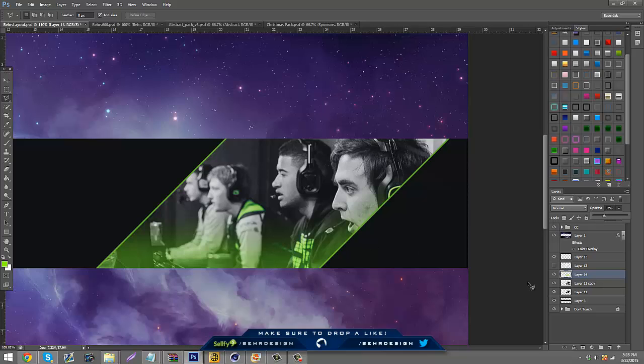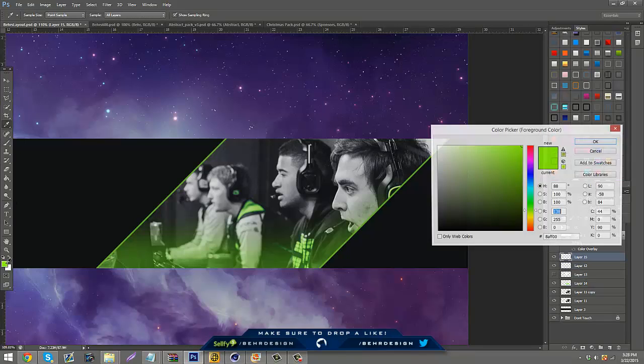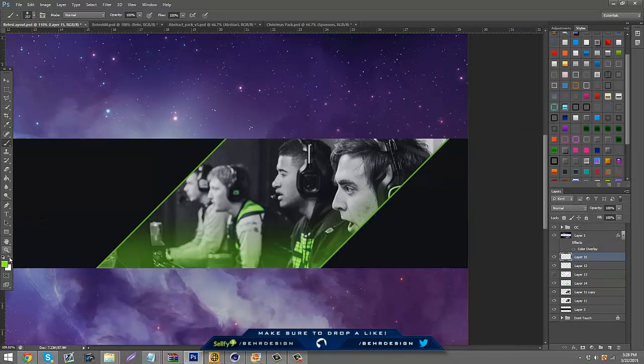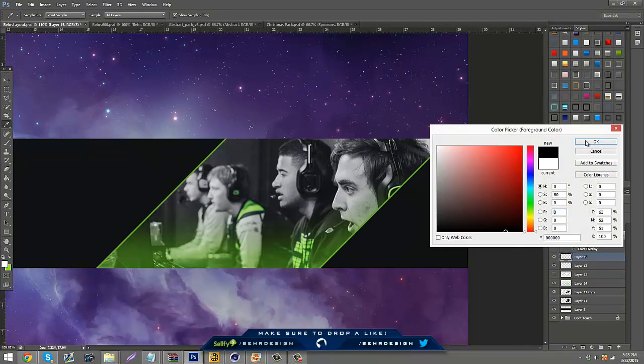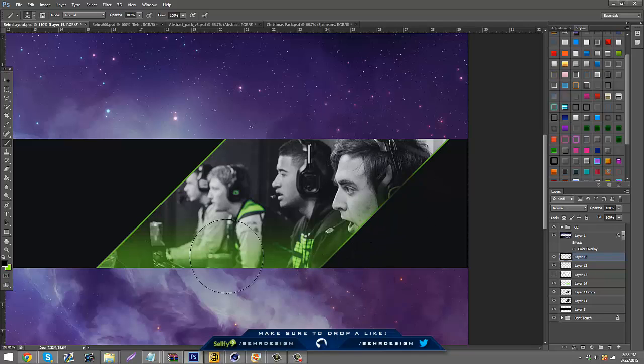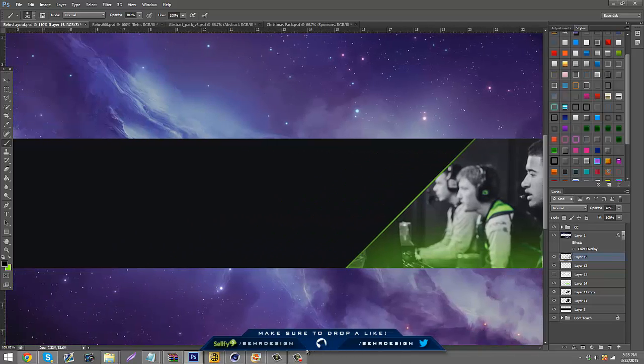But there's that. You can also do other stuff like adding a new layer, putting it above everything. Let's just say we can put it on black. And then you just click places like that, and then lower the opacity. Alright, and we're going to leave that alone for now.